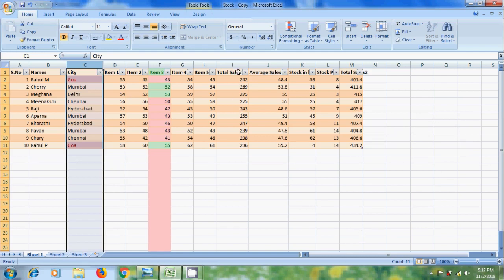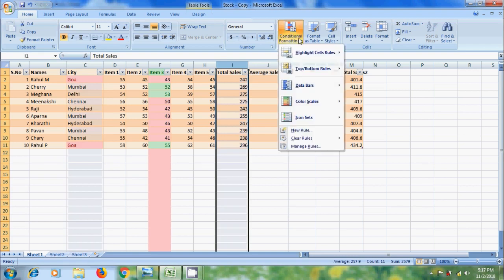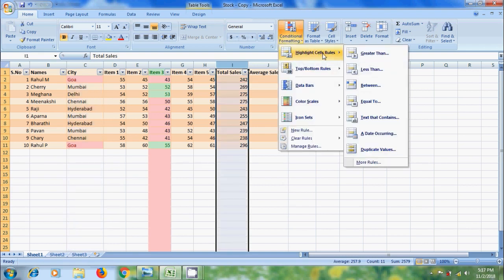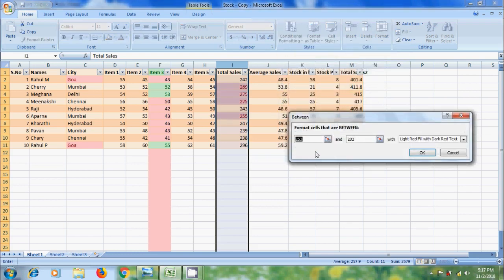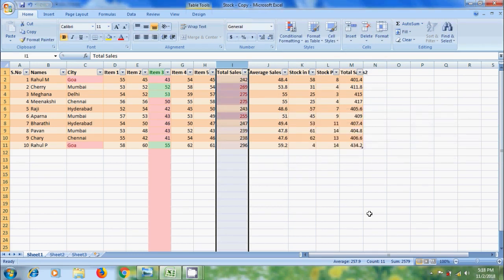Here I'm selecting total sales. Come to conditional formatting, navigate to highlight cells rules. In this, please select the option between. Now I want to find out the total sales in between 250 and 290. Click on OK. Now it is highlighting only the cells in between this limit.